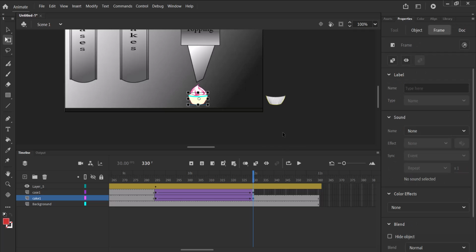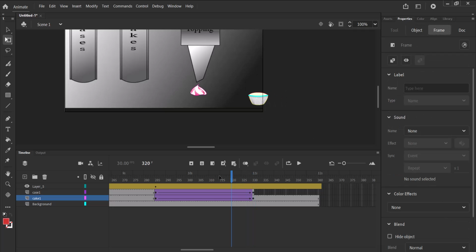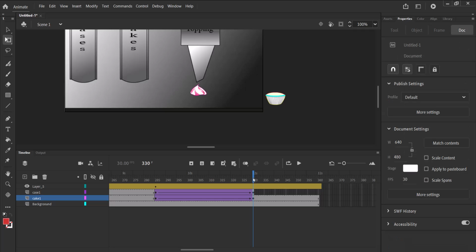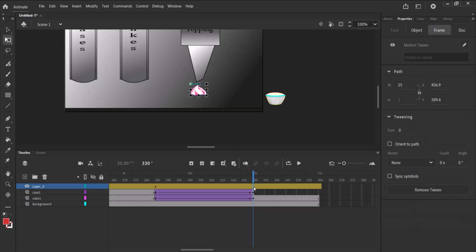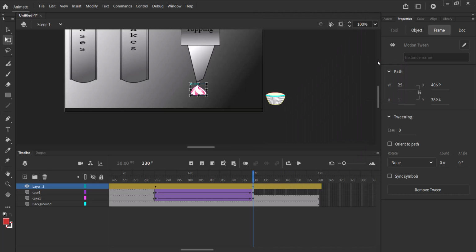And select the last keyframe and move my cake in position so that it matches that of the case, just like this. So when I scrub through, they move together. Now we need to add our topping as well. So still on the 11-second mark, I right click on the motion tween we've created, and I'll say Insert Keyframe Position.